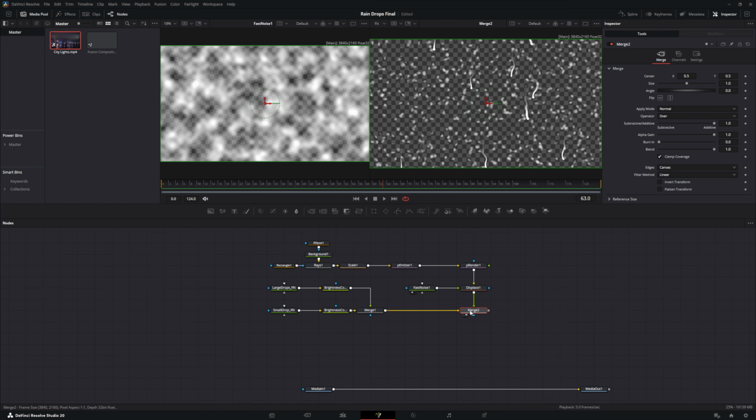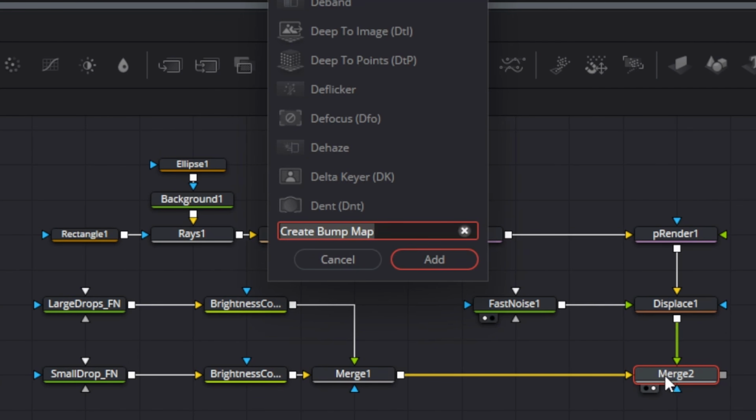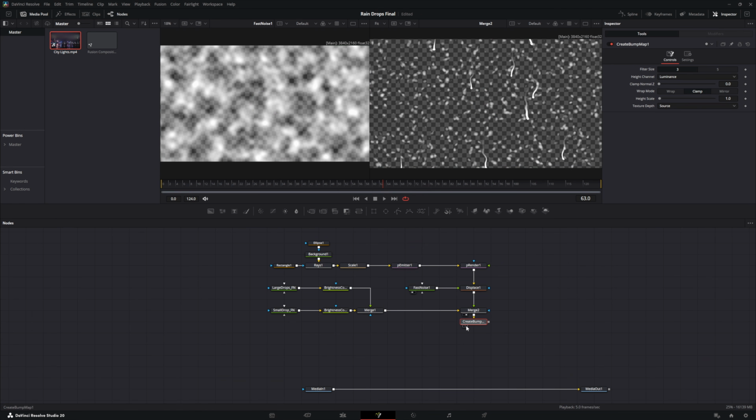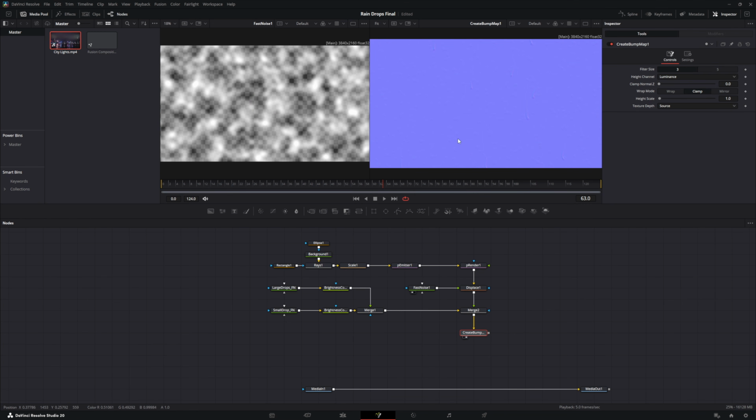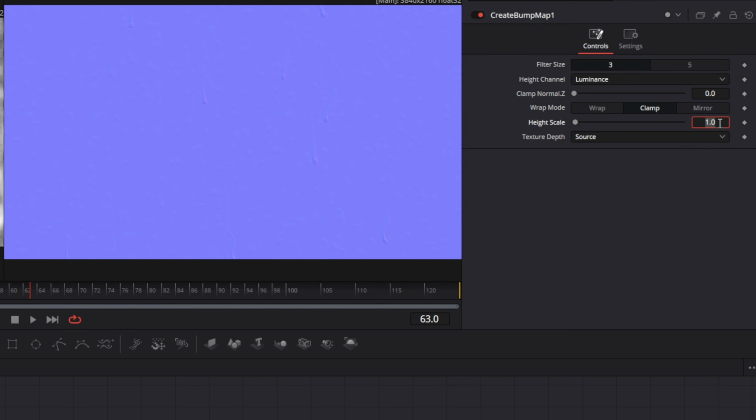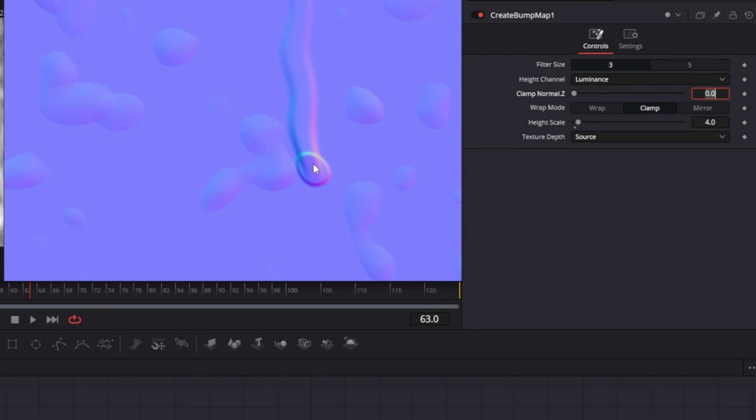So we're going to have to create a bump map. So shift space and create bump map. And with that created, we can now see that we have our bump map started. If we change our height scale to 4, we can now see that we have our bumps. Blue is the lower side, the pink is the higher side. So that is how Resolve actually determines the bump maps, is by the different colors.